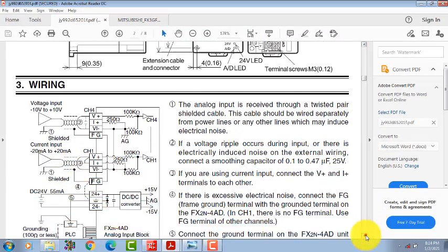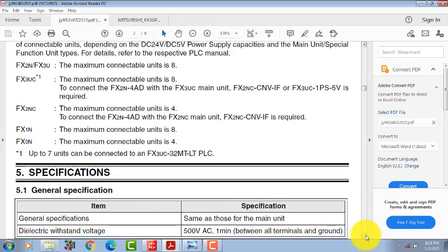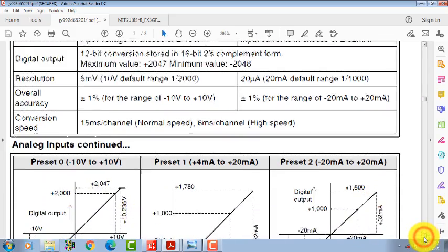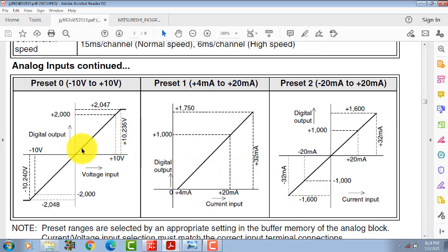You can see this is the wiring, which we have seen before, and this is a very important graph. It is the graph of the analog value and digital output. If your voltage input is minus 10 volt to plus 10 volt, then the digital output will be a maximum of 2047 and a minimum of minus 2048. This is the maximum output value for the maximum voltage. For example, 10 volt will show in your PLC programming as plus 2047.